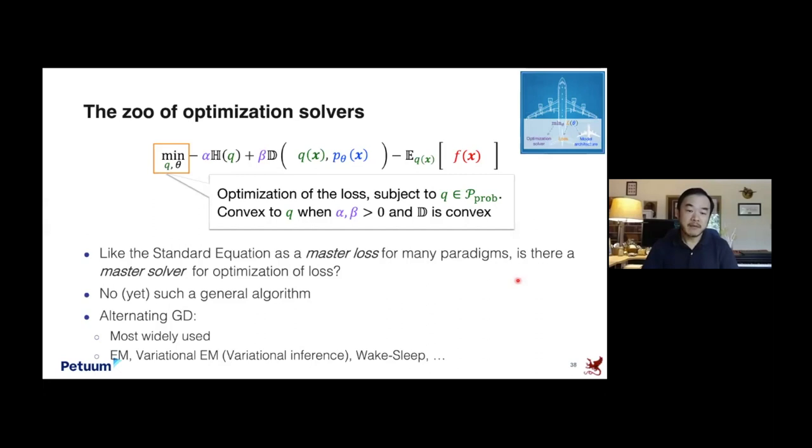Obviously, there is a zoo of solvers out there. Many, many algorithms are designed in very specific settings. Especially in reinforcement learning, you already see policy gradient being advanced into proximal policy optimization and so forth. There are many, many specific techniques. Among many of these techniques, I guess one particularly simple choice is this alternating gradient method, which I found to be adequate to drive a large portion of the needs for solving the standard equation.